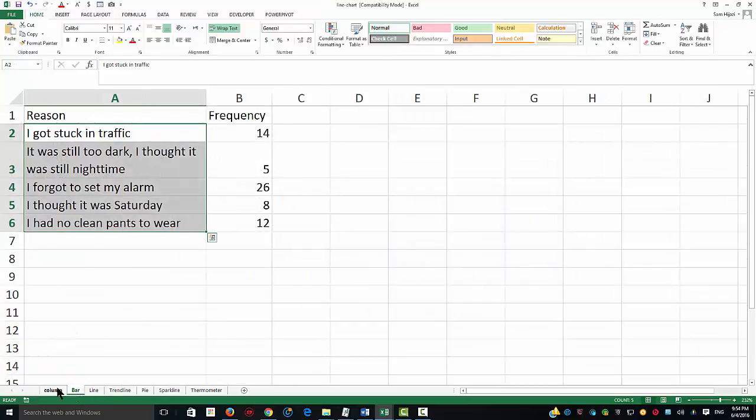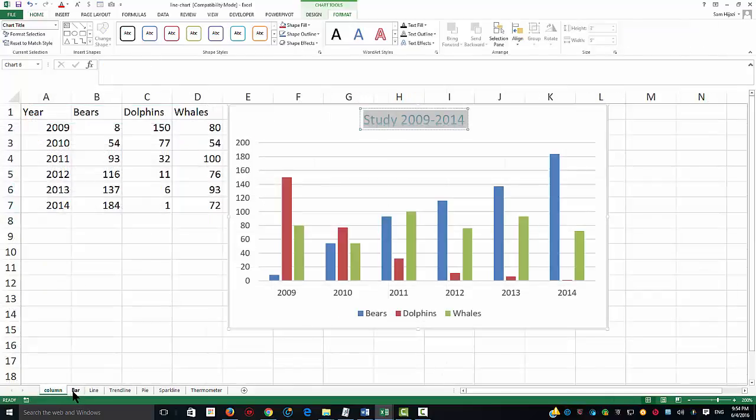It's a bar chart. People confuse the difference between a column chart and a bar chart.